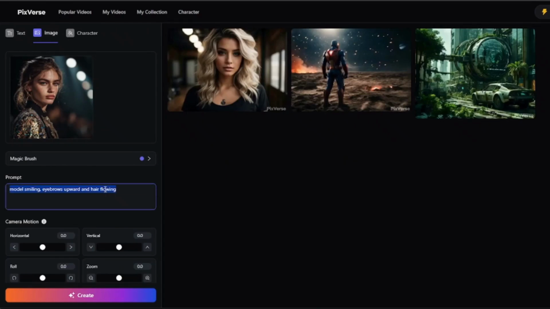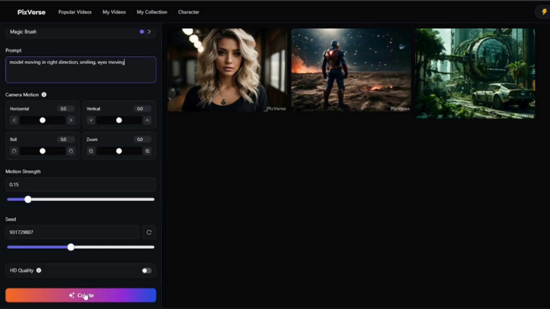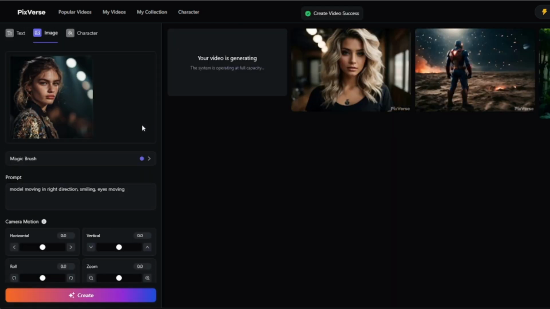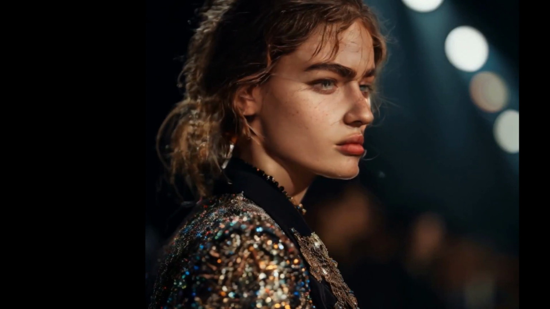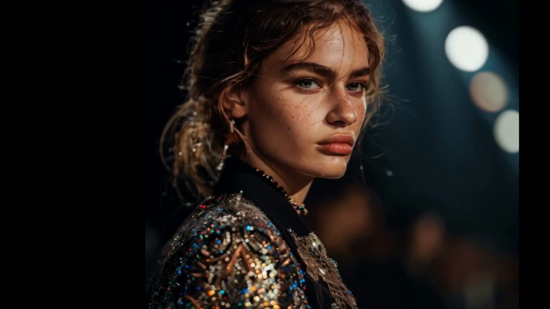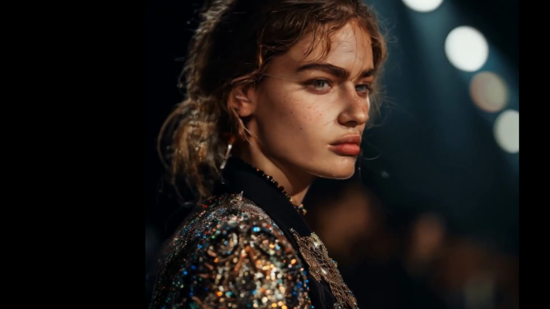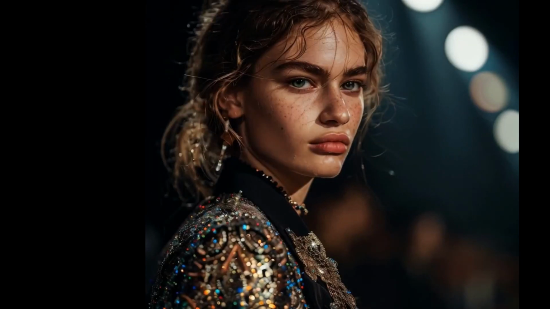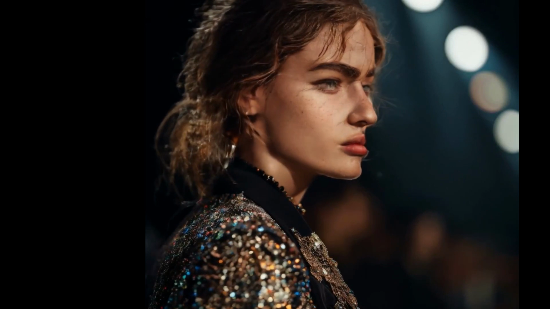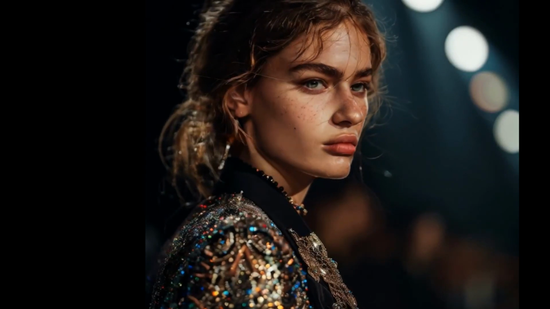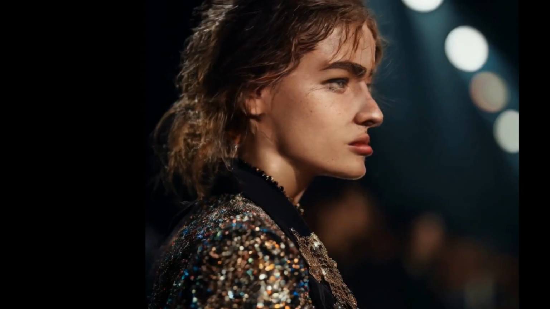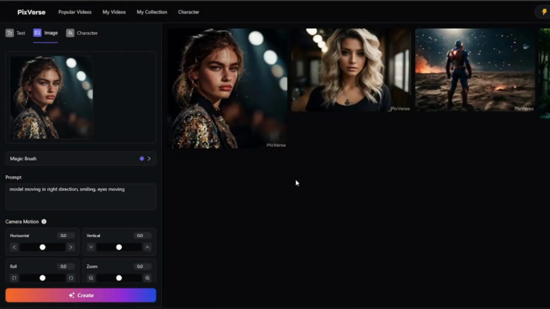And in the prompt box, I'm going to go ahead and describe everything I did in my magic brush, which is going to be model moving in right direction, smiling and eyes moving. Okay, let's just go ahead and create and wait for the output. Okay, all right guys, so here we go. So now we have the video of the model moving in the right direction, smiling, eyes moving, you guys can see. Right, so obviously it didn't turn out that perfect, but yeah, this is how it is gonna be. Now you can go ahead and change direction, motion, and play around with facial expressions of your human objects as well, very easily with the help of PixVerse AI.